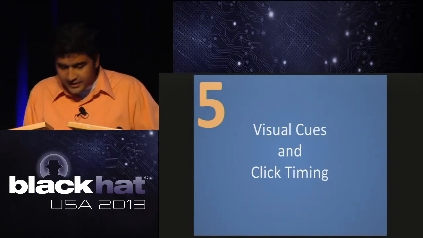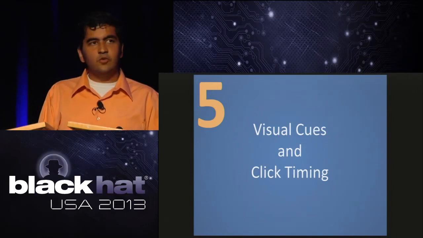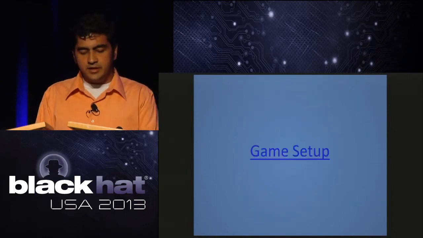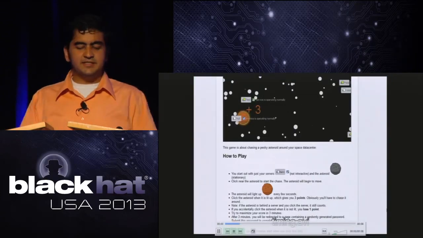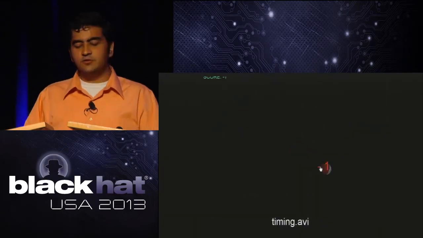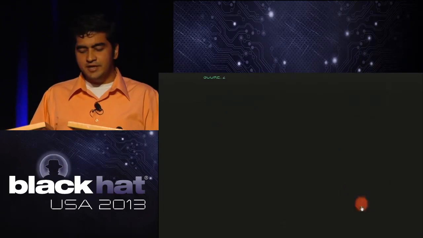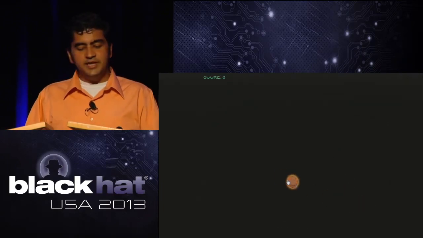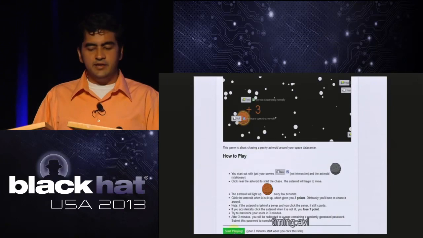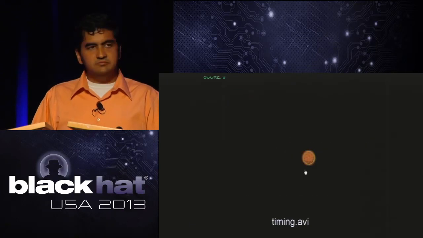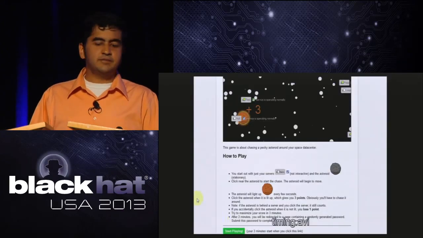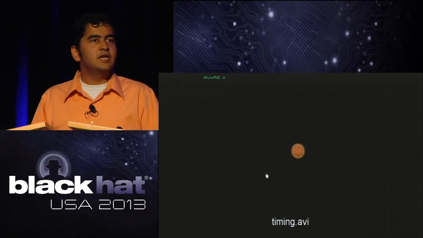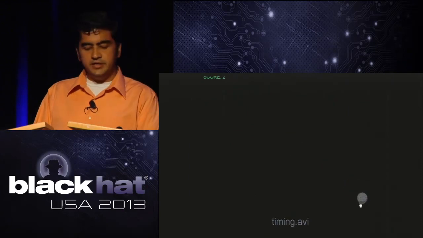All right, the final attack that I'll talk about is visual cues and click timing. Game setup again. All of these attacks are just games, and we're lazy coders, so we use the same stuff, same images again and again. The game involves just an asteroid moving around in a game area, and when the asteroid turns red and the user clicks, the user gets 3 points. If the user clicks when the asteroid is gray, the user gets -1 points. And this keeps happening for a while. Slowly, the speed of the asteroid will increase.